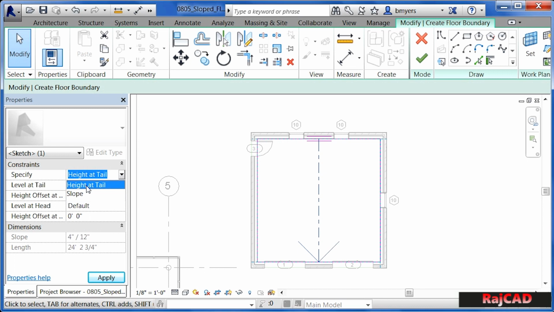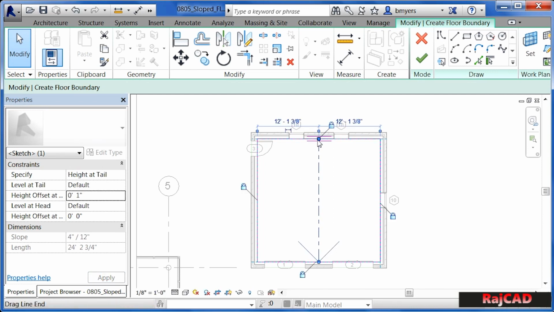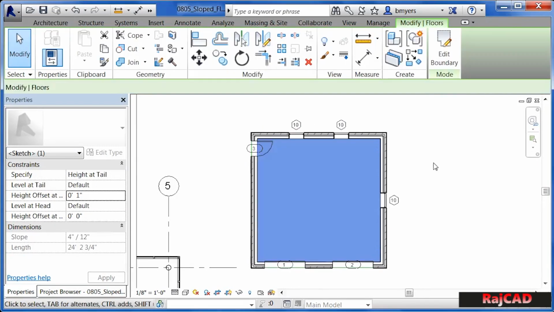And that's what height at tail means. So let's leave it at height at tail, even though we could enter a slope if we wanted to. Now, as far as height offsets go, 1 foot is way too much. I'm just going to make this be 1 inch. It'll be 1 inch higher at this end than it will be at this end. 0 is just fine for me here for the height at the other end. So click the big green check mark there.